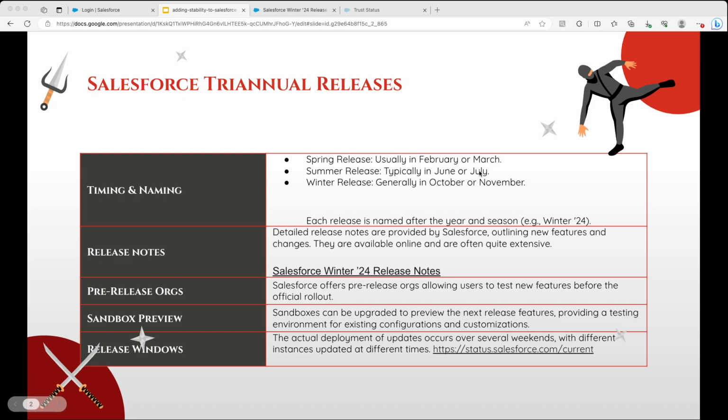Timing and naming. Spring release usually occurs in February or March. Summer release typically in June or July. Winter release generally in October or November. And each release is named after the year and season. So, for example, winter 2023, winter 2024.